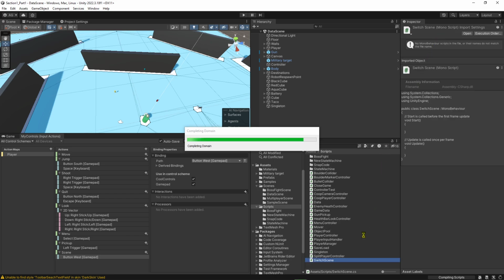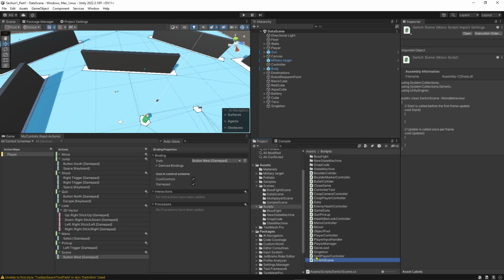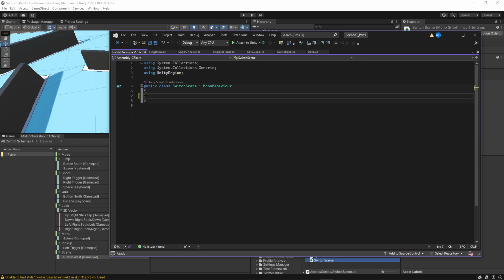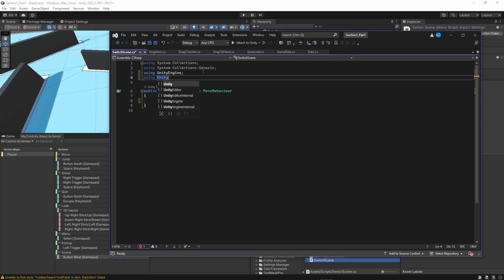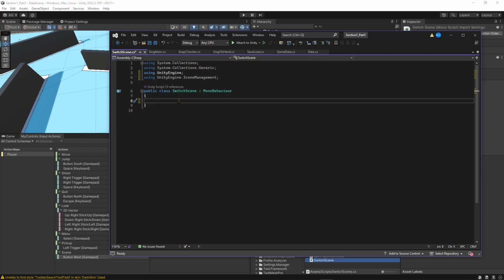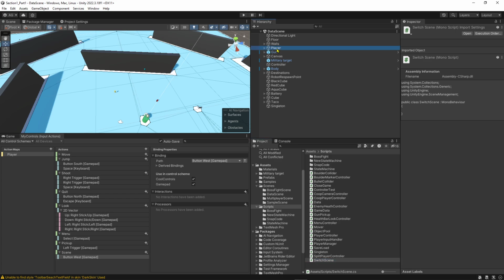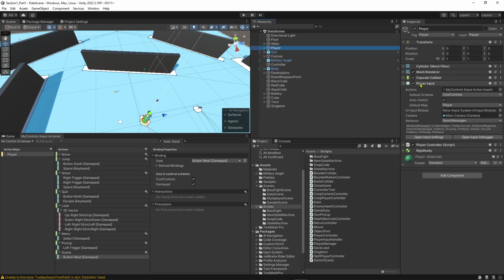And then we're going to open up switch scene. I'm going to remove the start and update because they're just not necessary. We want to add using UnityEngine.SceneManagement. So that's what's going to allow us to be able to go through the scenes. And for this, we're going to put this on our player where we have our player input.